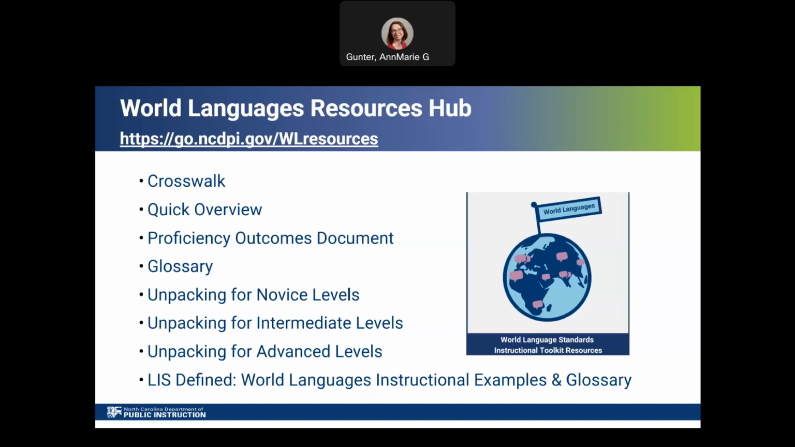We also have a glossary of all of our terms. We have unpacking documents for our 3 different levels of proficiency: novice, intermediate, and advanced. And we have the LIS defined for world languages document with instructional examples and a glossary with the LIS, or literacy instruction standards. So that's what's available, and that's what we're going to talk about today, as well as do some activities with.